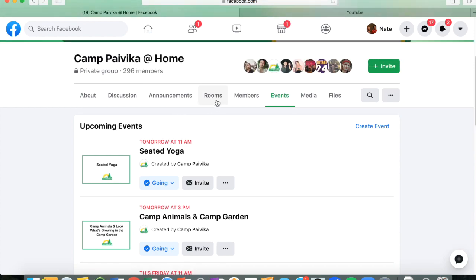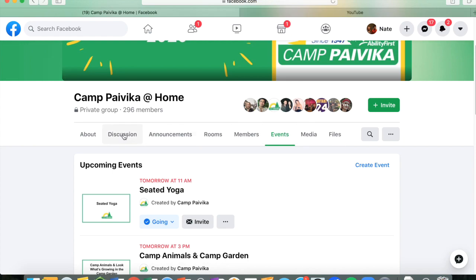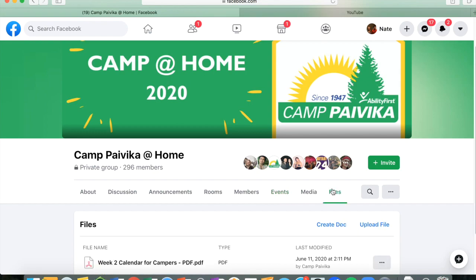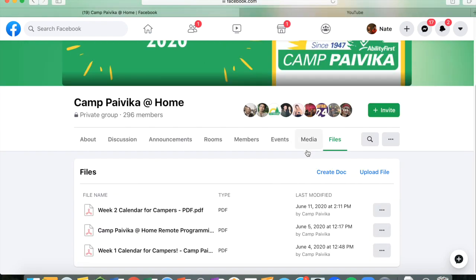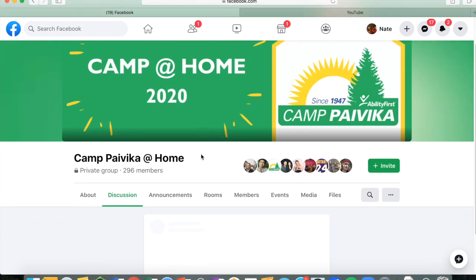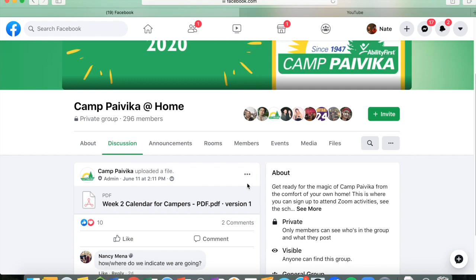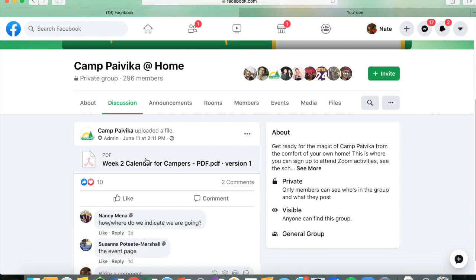Oh, there's one other thing I wanted to show you. If this schedule is confusing or out of order, go over to Files at the top here. We were in Events, but in Files you'll see different files that we have posted. This was week 1's calendar, but for this week, week 2, it's going to have a PDF. You can open that up by clicking on it.